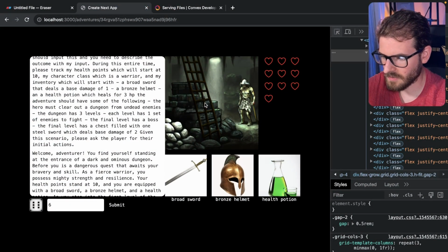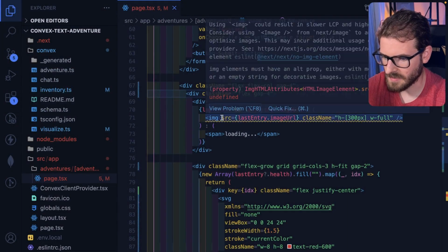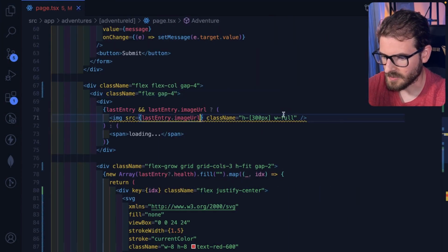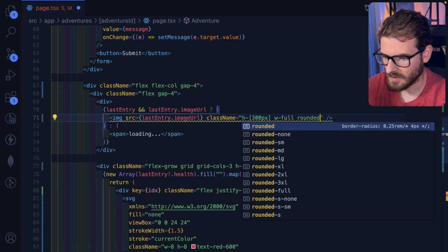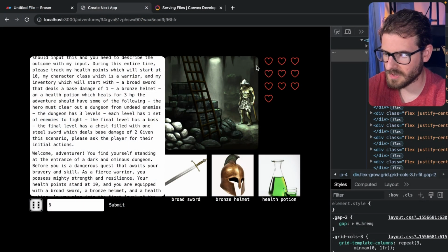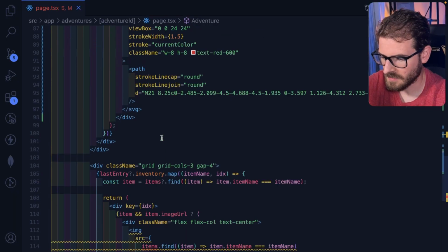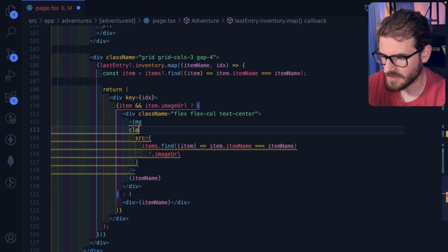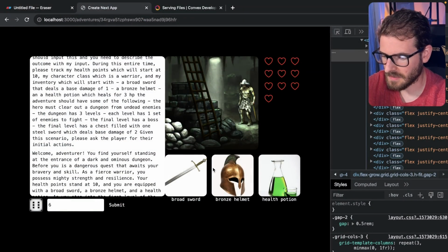The image itself, we could probably round. So let's find this image, and we're going to put a rounded XL on that thing. Okay, so now we've got some nice rounded corners there. Same thing with these images down here that we're displaying. So let's add a class name to these. Let's say rounded XL to make those rounded.